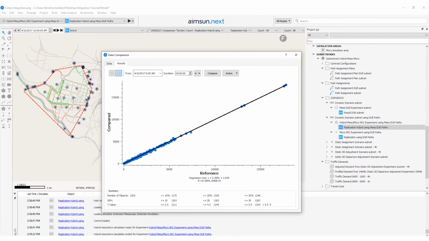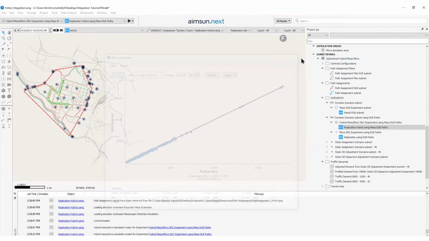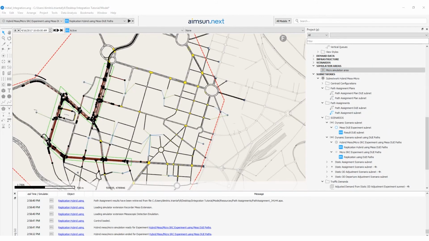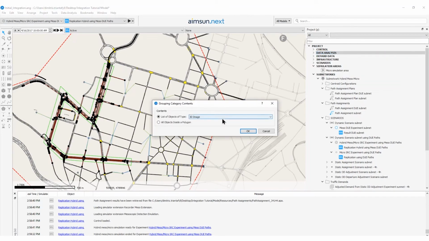We will now compare the speed statistics for a grouping of all the sections inside the microsimulation area. Right-click on microsimulation area and select objects inside. The internal sections are now copied and ready to be added to a grouping. In the project folder, right-click on Data Analysis, New Grouping Category. List of objects of type, select Section.